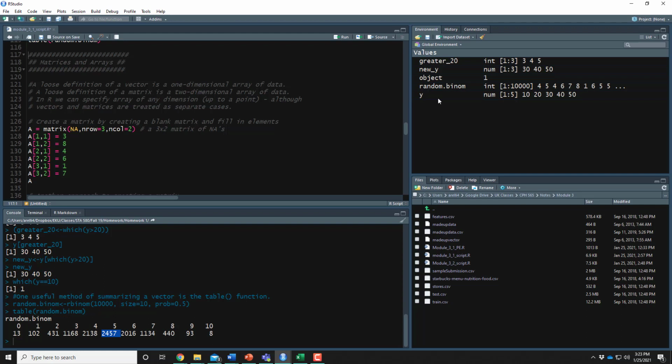Now in R we can specify what's called an array, and an array is a multi-dimensional matrix. That's essentially what it is, although vectors and matrices are treated as separate cases in R. So let's look at some matrices.